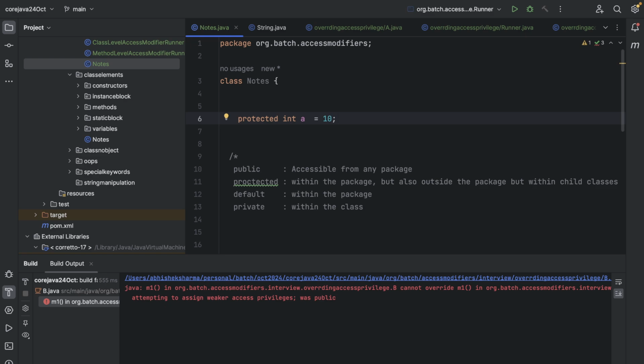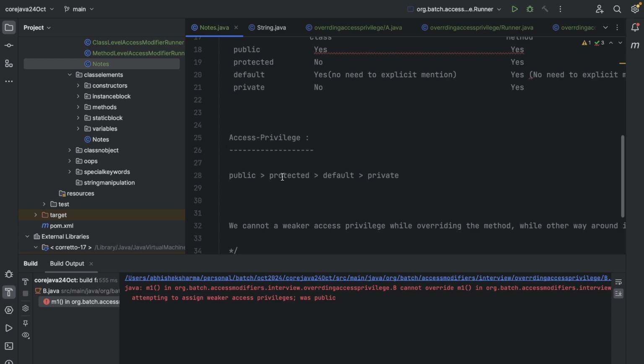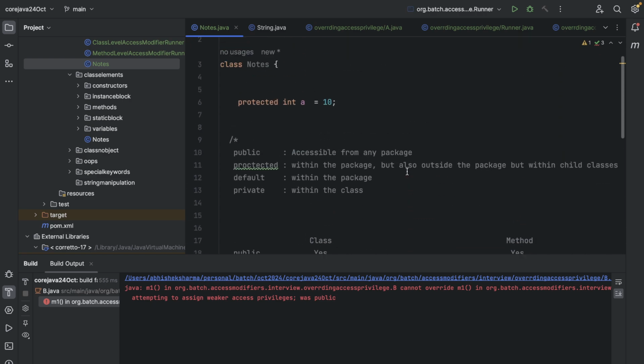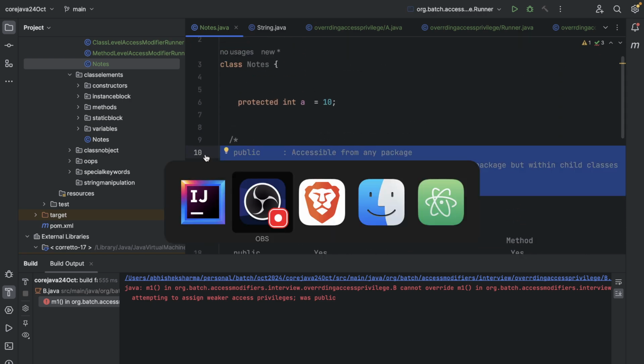That's the concept we use while overriding a method. We don't allow a weaker access privilege to be assigned, but the other way around is allowed. You can provide a stronger access privilege. And how do we decide which is stronger and which is weaker? We can check it, and even this makes sense. Clear? Or does anyone have any doubts?